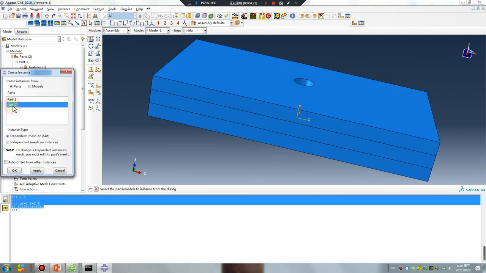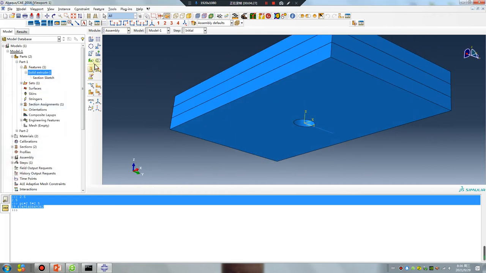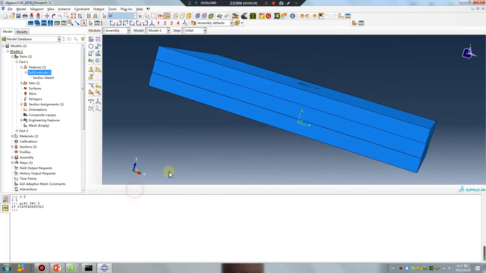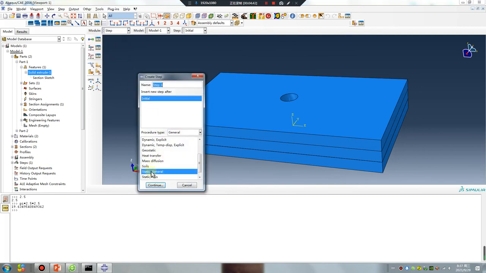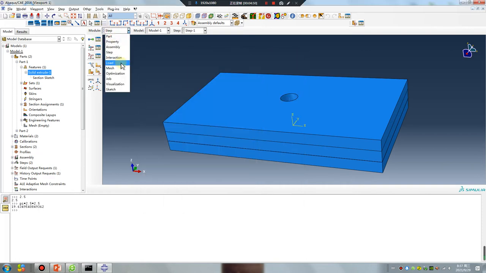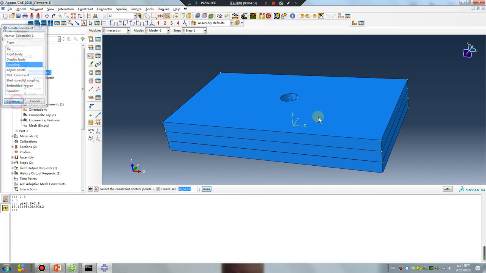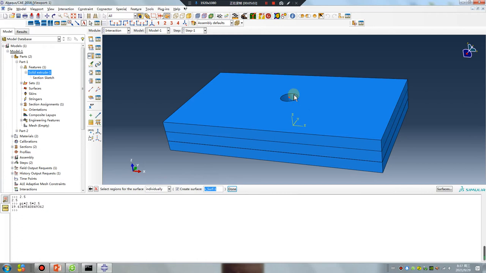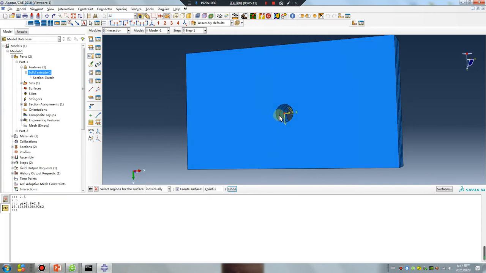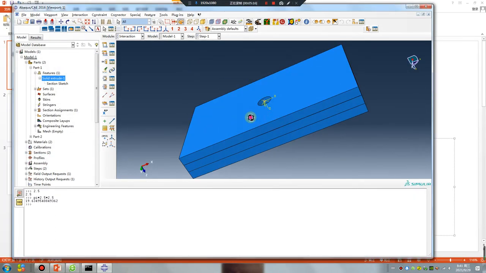Okay. Part two. Rotation. Select this line. 1, 2. Okay, no problem. Okay. Static general on. No, off. Coupling this point, done. This surface, okay. Same operation. This point, done. This surface, okay. Okay, next.